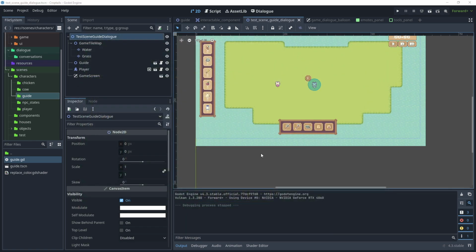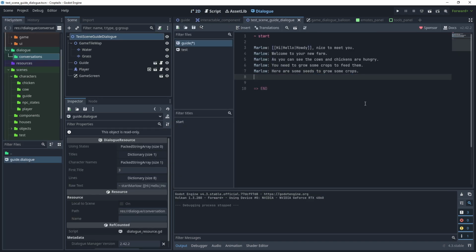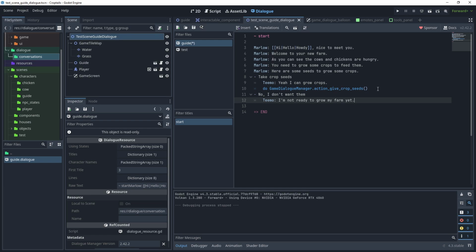But let's just make a slight alteration to our guide conversation. So go to the guide dialog in Dialog Conversations and just remove this line here. And let's add some options. So I'll say hyphen take crop seeds. Then I'll use the name Timo for our player character. And the response from Timo is, yeah, I can grow some crops. So if the player chooses this option, then let's call the action Give Crop Seeds and enable the tools. And the other option is the player can say no, and then Timo will respond, I'm not ready to grow my farm yet, so the buttons will stay disabled.